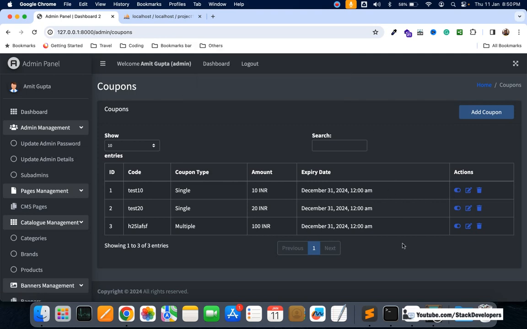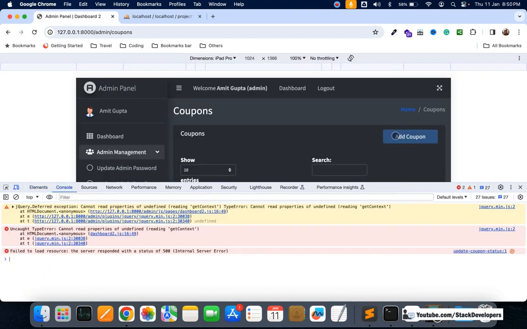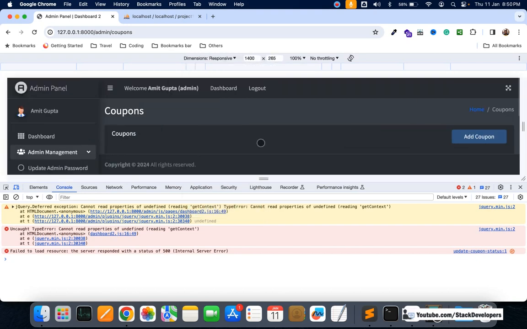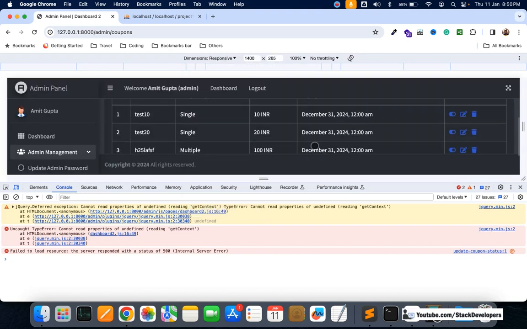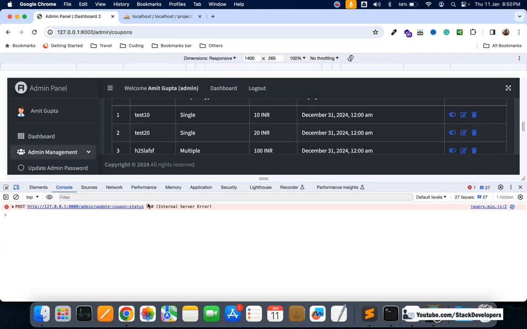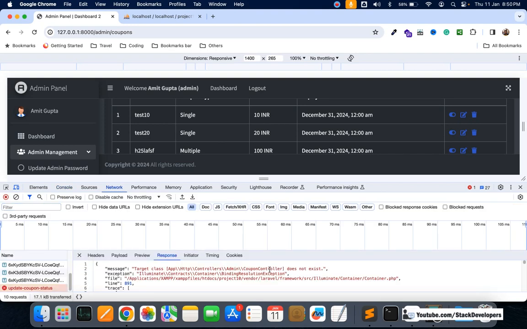Okay, some error has come up. I'm going to check what error is coming. Let's see the error in console. I'm going to check in console. Okay, and here the display must be correct. So once again I am going to try to make it inactive, and see, internal server error is coming up, and see what's the error exactly.